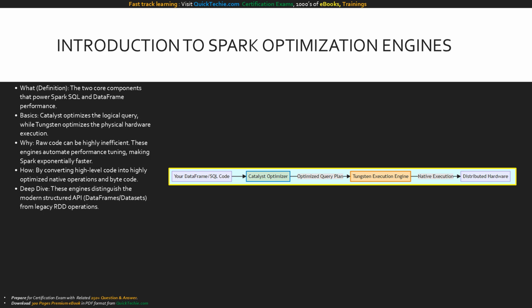On the far left, we have your data frame or SQL code. As soon as you trigger an action, this code flows directly into the Catalyst Optimizer, which cleans and improves your logic. Once the optimal path is chosen, it passes the optimized query plan down to the Tungsten execution engine. Tungsten then translates this plan into a native execution format that runs directly on your distributed hardware, ensuring maximum efficiency.